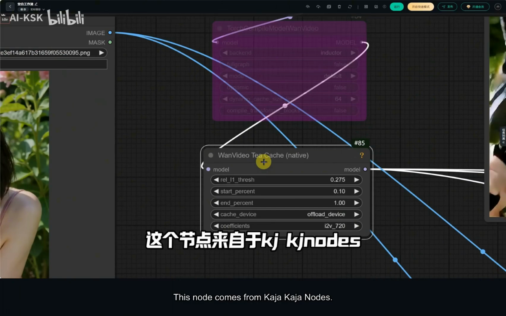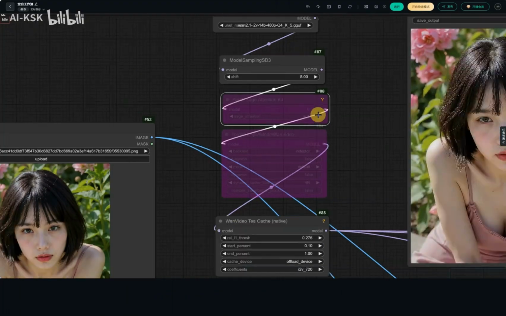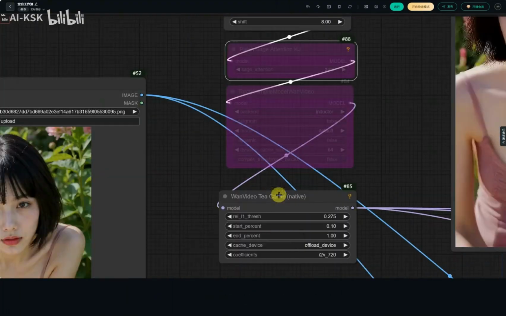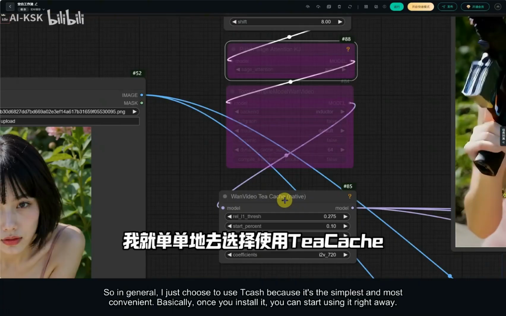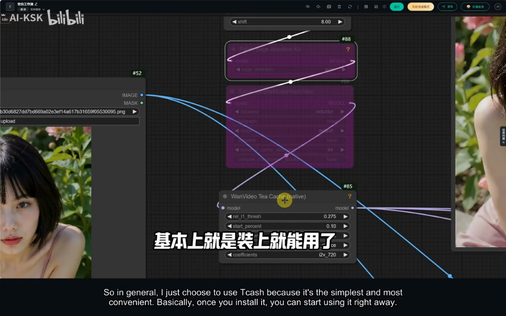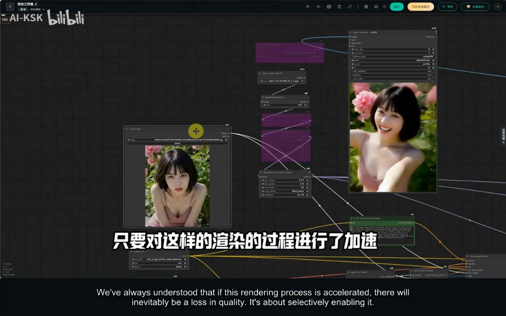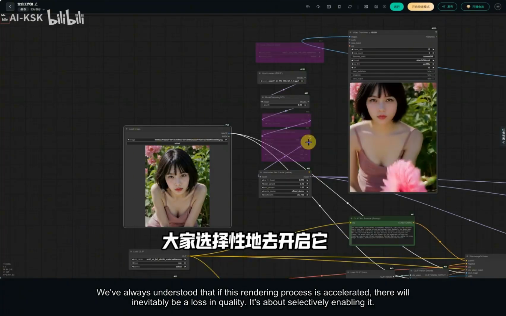This node comes from KJNodes. The 2 bypass nodes above also come from this plugin. These 3 are all used to speed things up. So in general, I just choose to use TeaCache because it's the simplest and most convenient. Basically, once you install it, you can start using it right away. We've always understood that if this rendering process is accelerated, there will inevitably be a loss in quality. It's about selectively enabling it.